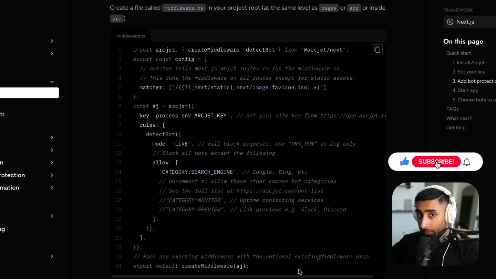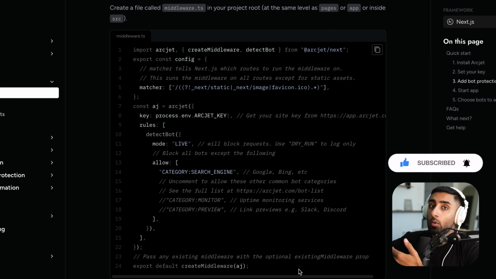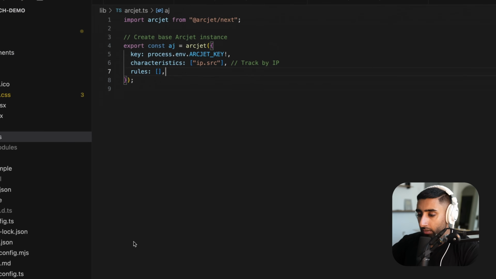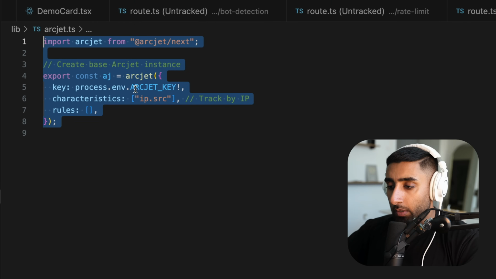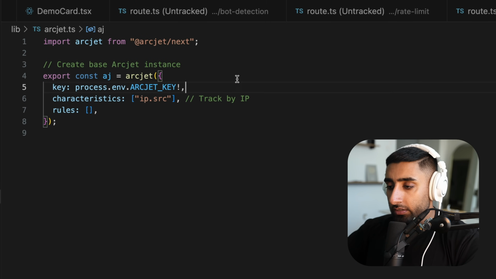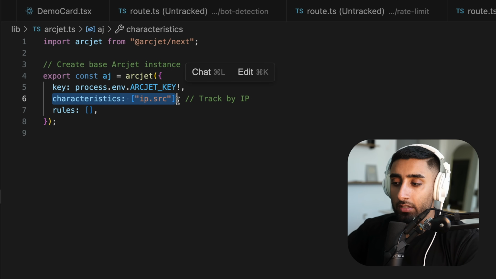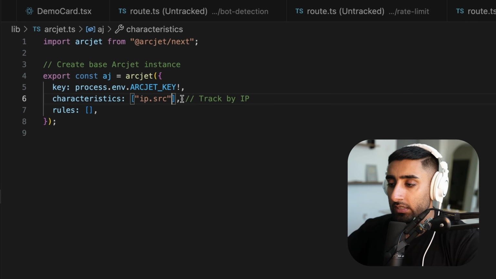Now, you can do it this way, but I've gone ahead and implemented it in a more granular fashion. So we can actually customize it based on what route we're in. So let's dive into our code. Here we have our base instance where we're basically initializing our Arcjet client. And as you can see, something I want you to pay attention to is the characteristics. Now, ip.src is one of the default identifiers for our Arcjet client.